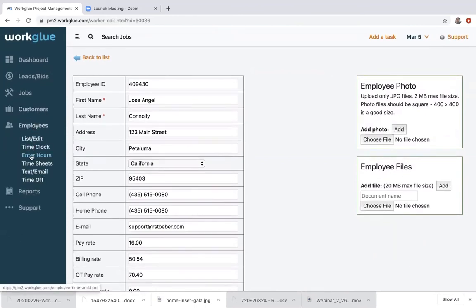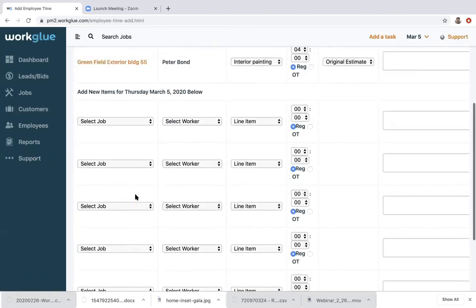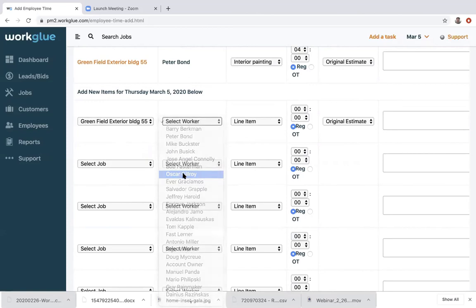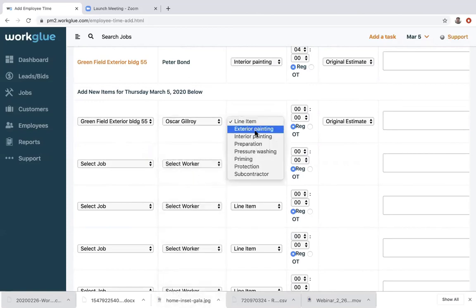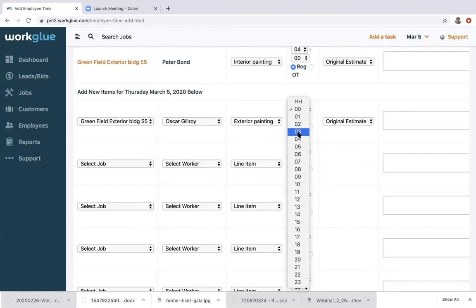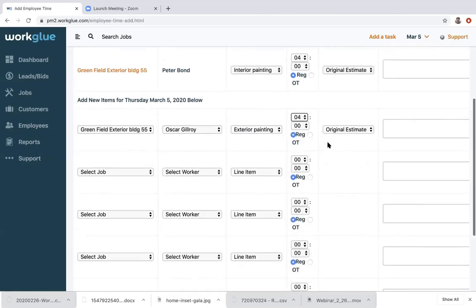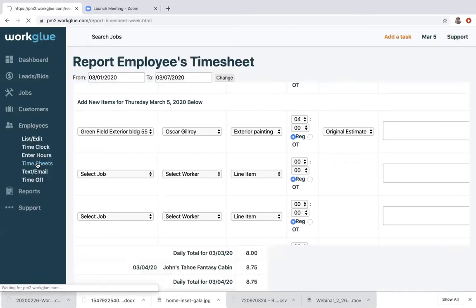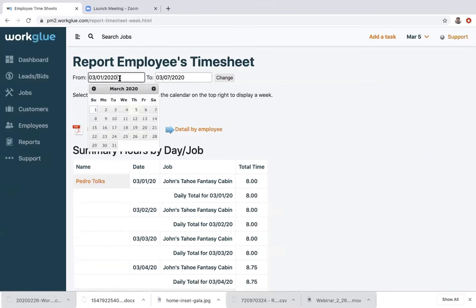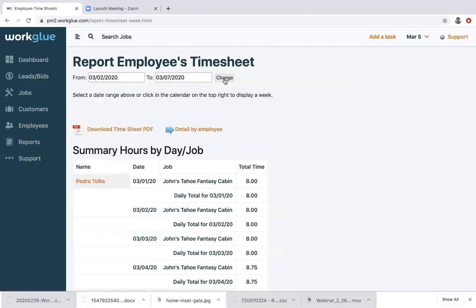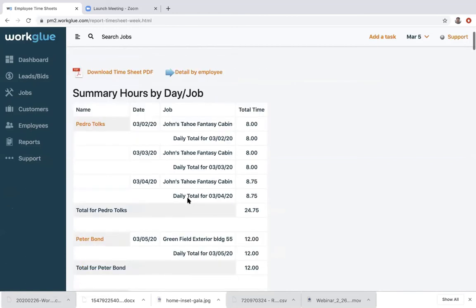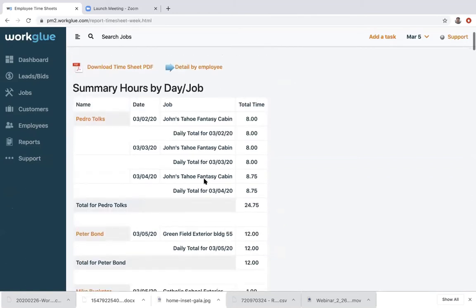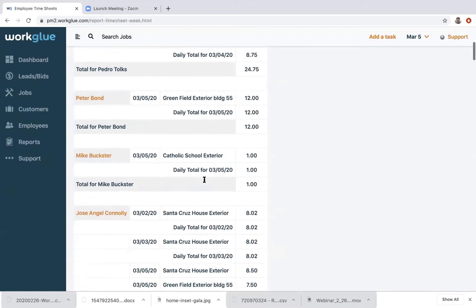You can actually enter hours manually. So if you just select the appropriate job, the worker that you want, the field employee, select a line item if necessary, the hours you want to enter, and save that, and it goes to that project. That is a manual entry. Under timesheets, you select the date range that you prefer, change that, and you can actually pull your payroll week right here and export these as needed.